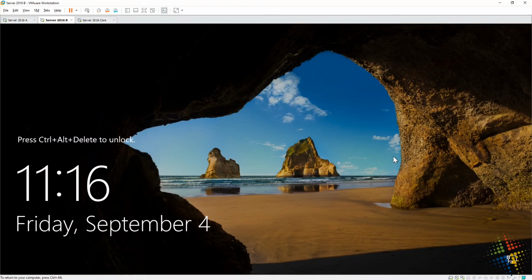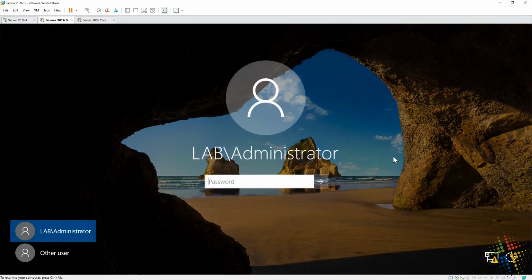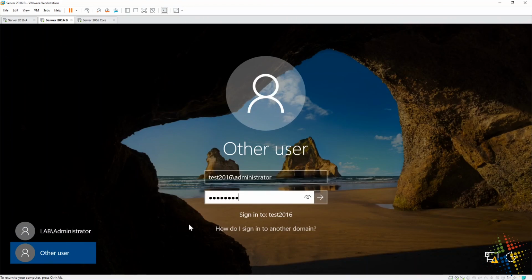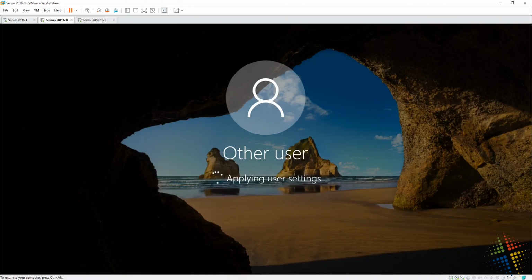All right, and thanks to the power of video editing, we are now fast forwarded in, and we can see we are now logging into the lab subdomain as the administrator. Now, the cool thing about this being a subdomain is I can actually click other user and choose my original test2016/administrator account and still log in to that domain as well. So now I can log into multiple domains since they are all within the same trusted forest.